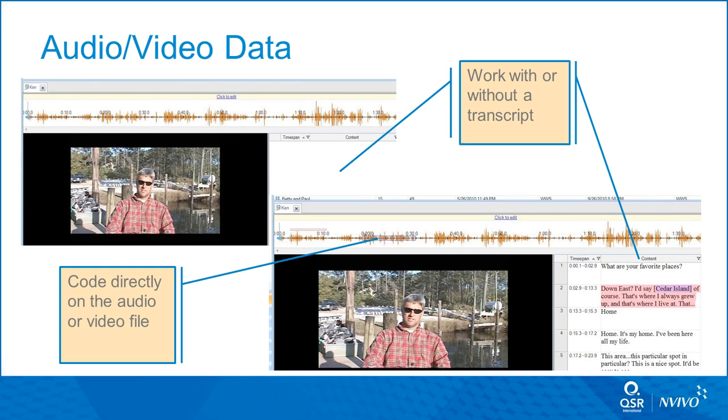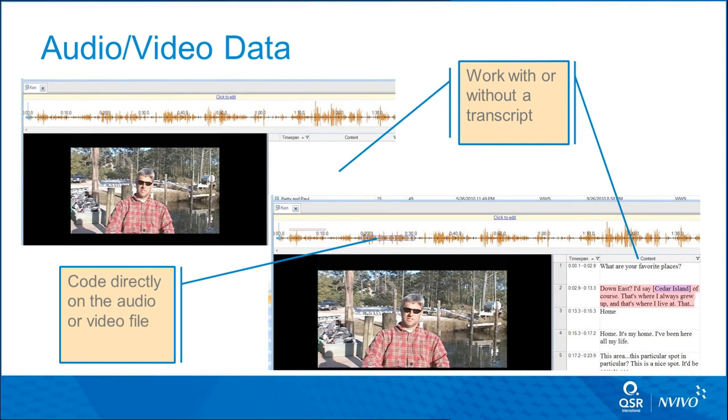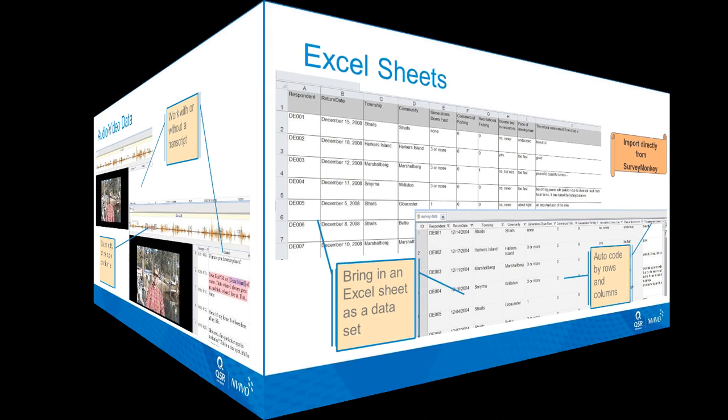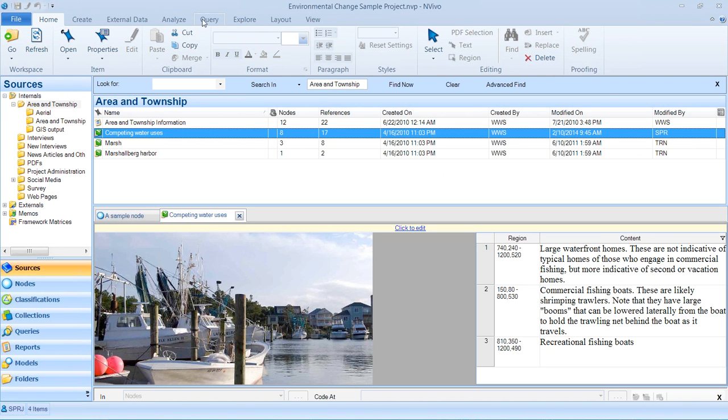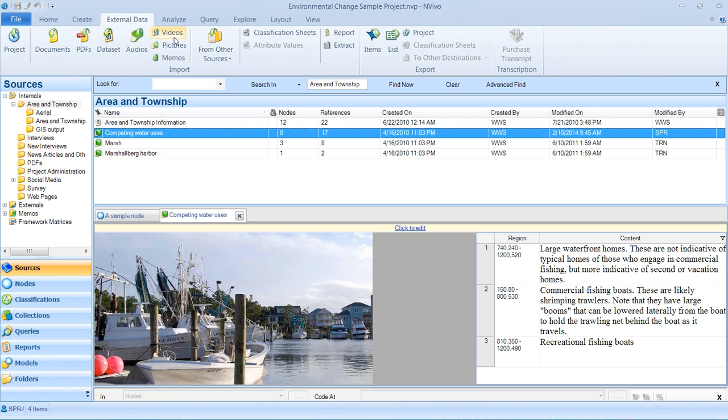And you can bring in audio video data. There are a number of different formats that are available. What you can do is work with or without a transcript because you can code directly on the audio or the video file. Now, a similar question to the metadata: is it possible to upload a transcript file, or you'd have to code it as you're importing it? You certainly can upload a transcript file.